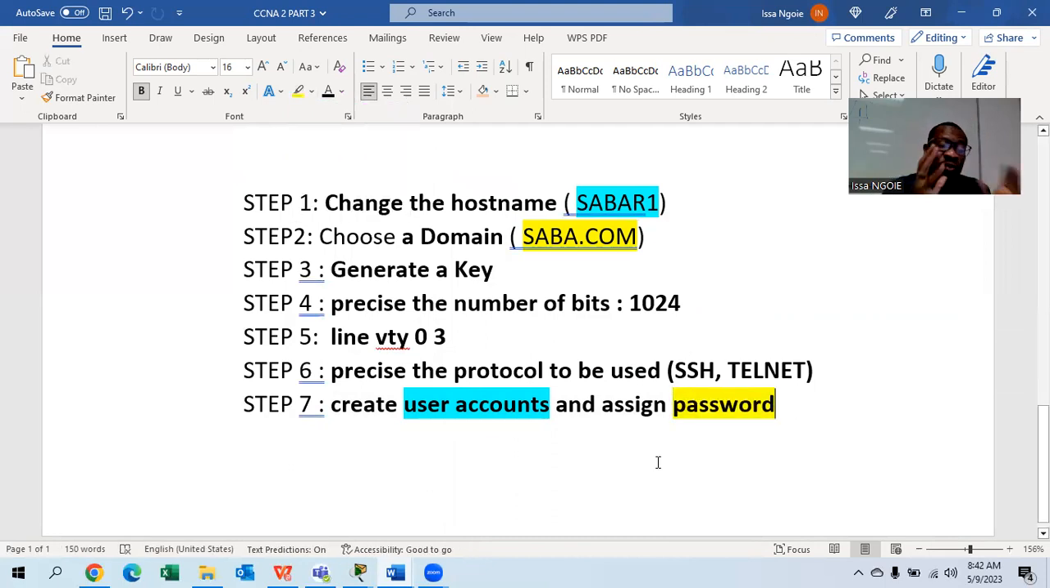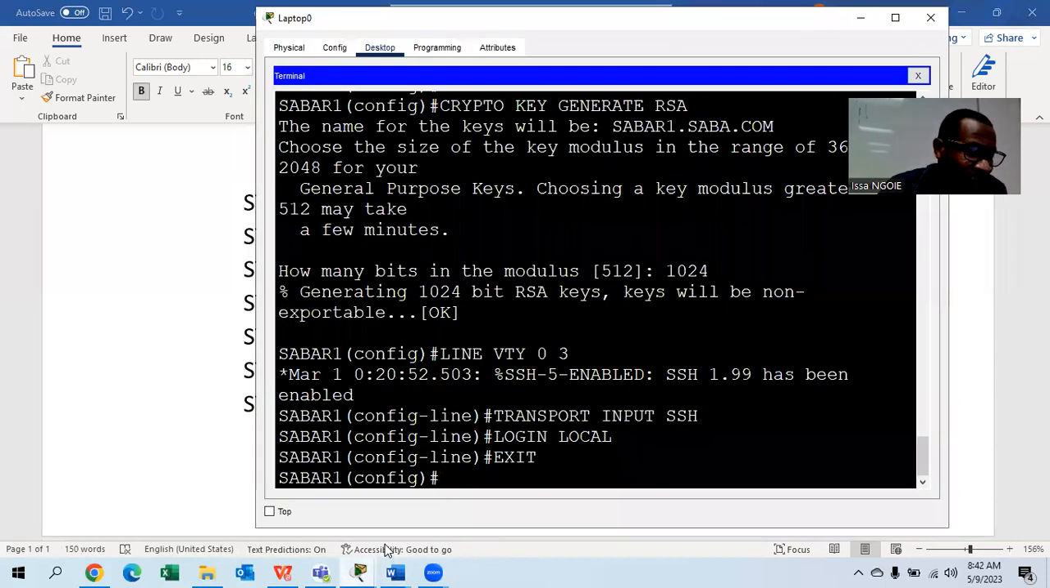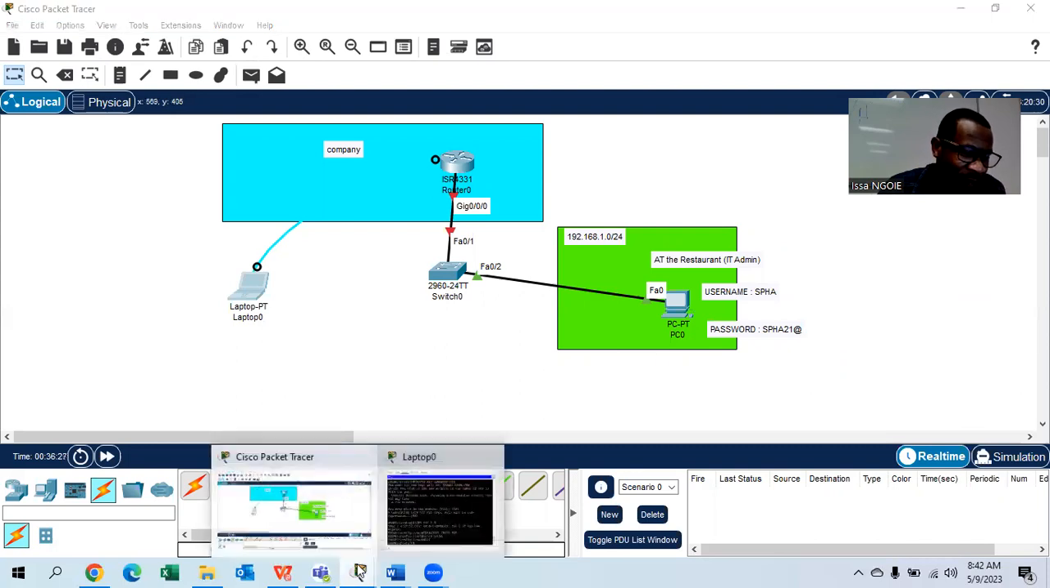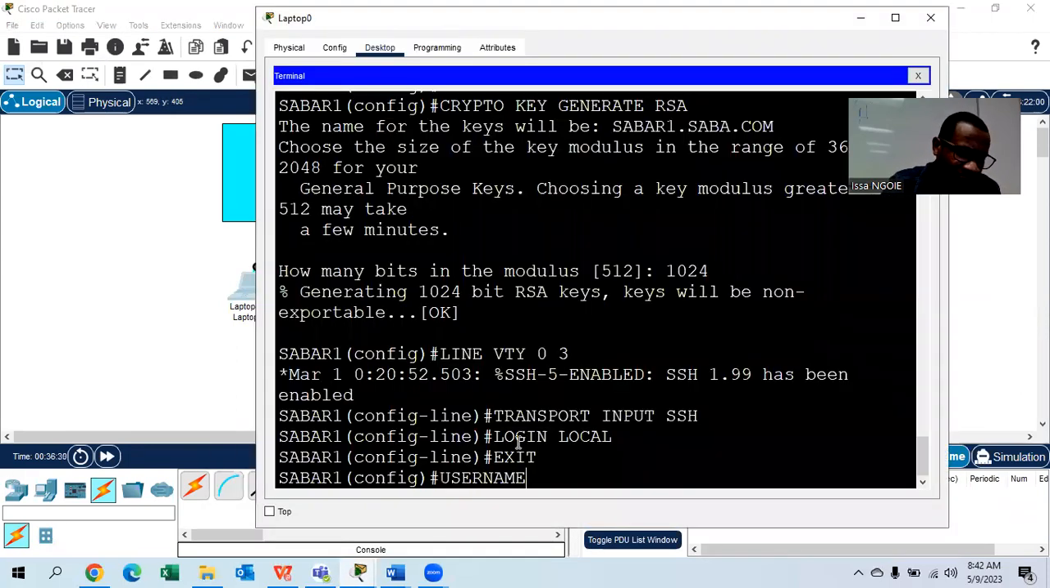Suppose you have 10 users. This is where you have to create them, right? You must be in global configuration mode. Remember that in my design, my username is spa, my password is spa21@, right? So I'm going to do it. Username spa, right? But remember, guys, we can also precise the permission or the level of accessing the device, because spa is an admin, so I'm going to give him full access. Full access is privilege 15, right?